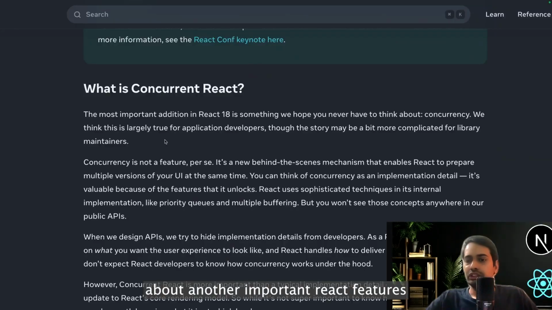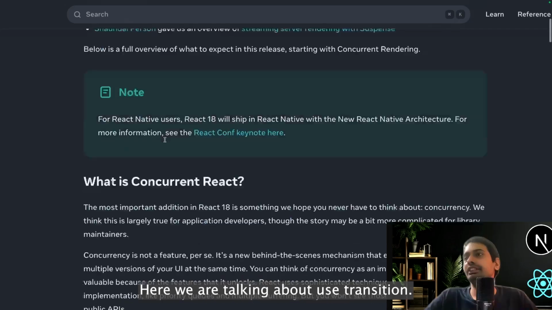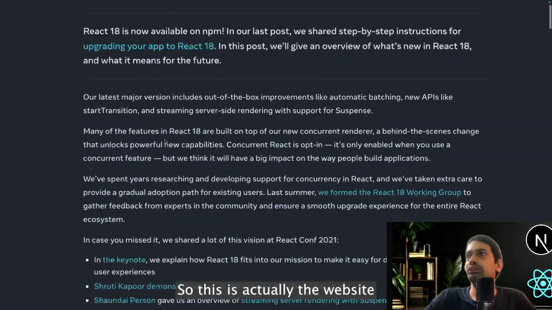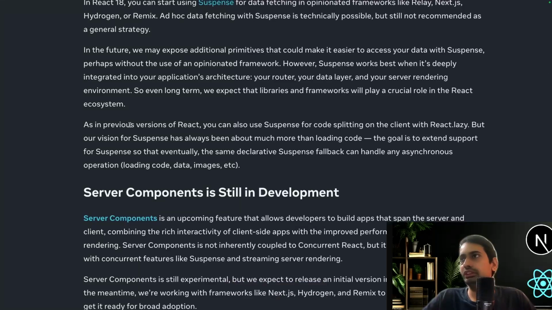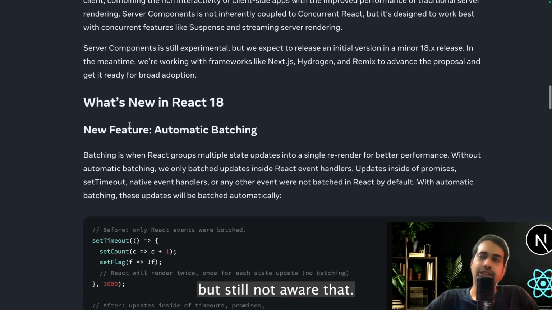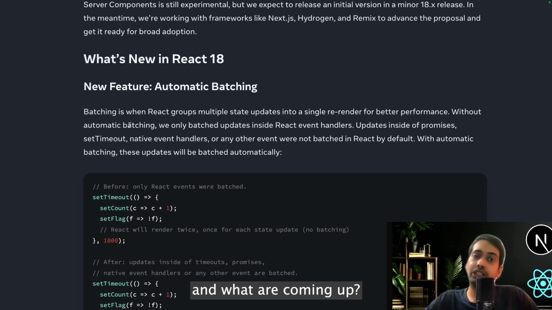So let's talk about another important React feature in the context of Next.js. Here we are talking about useTransition. This is actually the website which talks about all these features. People are writing React but still not aware of the latest features of React 18, React 19, and what is coming up, right? So that's why I'm covering a couple of videos.